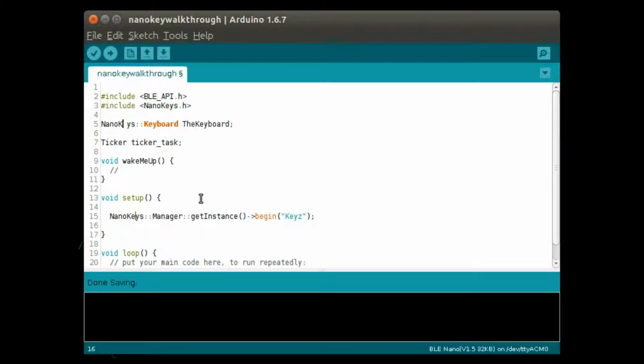The other thing we need to set up is the ticker task, so it'll wake us up once in a while. So we attach, call the wake me up function every 50,000 microseconds. So every 50 milliseconds we're going to call wake me up here and do nothing.